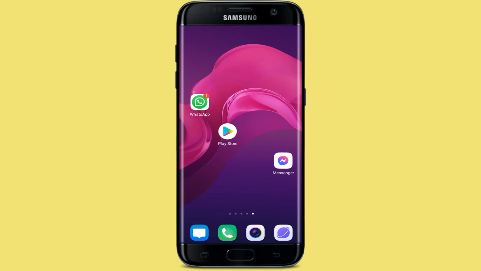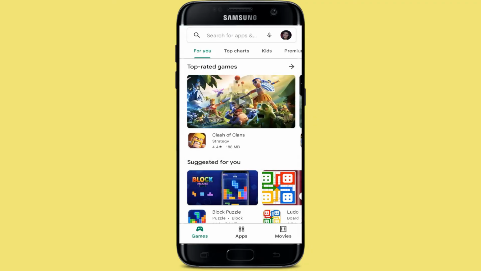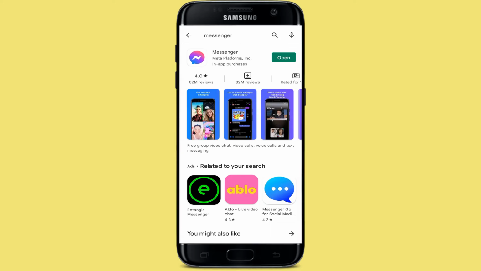To fix your Facebook Messenger pop-up not working, first make sure you have downloaded the latest version of Facebook Messenger on your device. Go to your Play Store and in the search box type in the Messenger app. Then check if there is any update available for your Messenger application. Since I already have the latest version downloaded on my device, I don't have the update button available on this page. But if your app is not up to date, then you might be able to see the update button. Tap on the update button and download the latest version of the Facebook Messenger app.